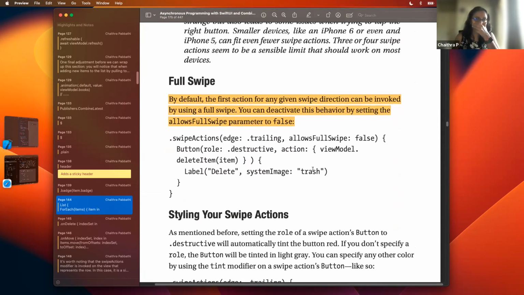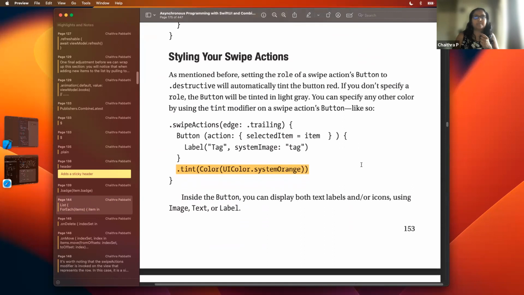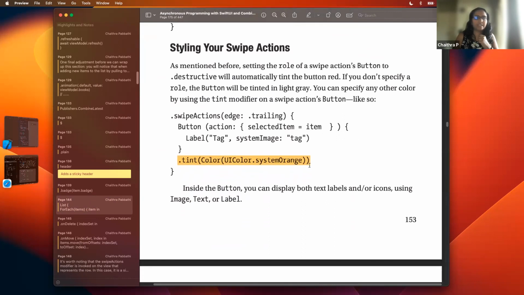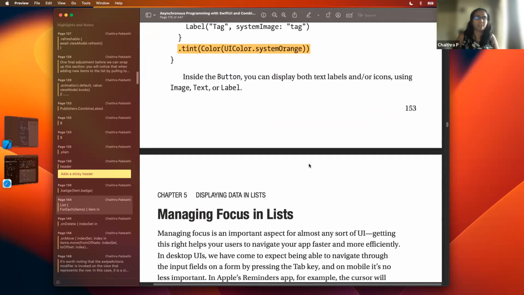And also you can disable the full swipe by adding this parameter. Of course, you can change the tint as well. You have red for destructive, but for others, you can change the tint.